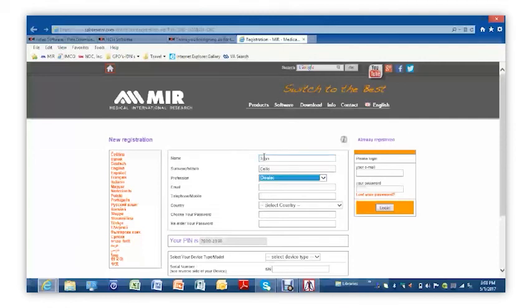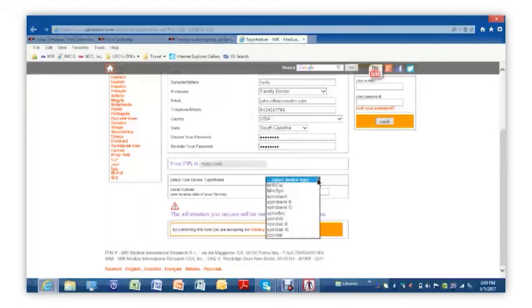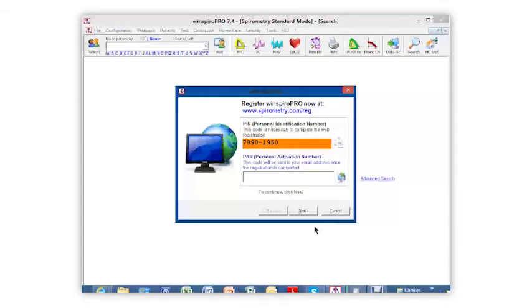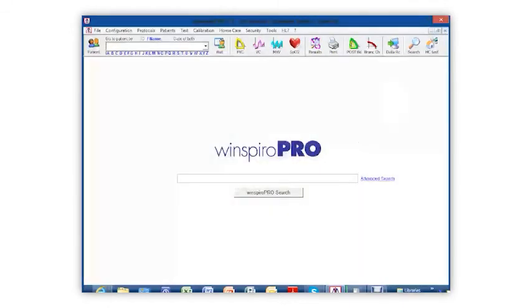Winspiro Pro comes with 5 licenses, so it can be loaded on 5 computers. Additional licenses are available if required. Winspiro Pro also comes with lifetime upgrades at no charge, so you will always be running the latest version of Winspiro Pro. A network version is available upon request. Once registered, you will be sent by email your personal activation number, which will need to be entered to finalize the registration process.